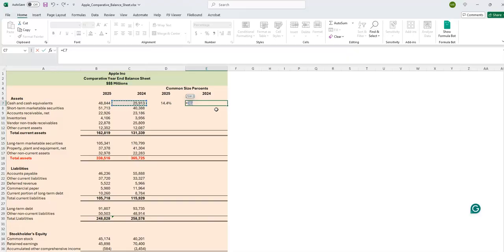Now, if I do 2024, I'll do the same thing. I'll divide 25,913 by 365,725. That will give me 7.1%. So there's a huge increase in cash from one period to the next. And then the next question will be, what caused that? These analyses are very helpful, though it doesn't necessarily solve any problem. It will just allow you to ask the right questions. It puts you in a perspective that will allow you to ask the right question. It doesn't necessarily give you the solution.